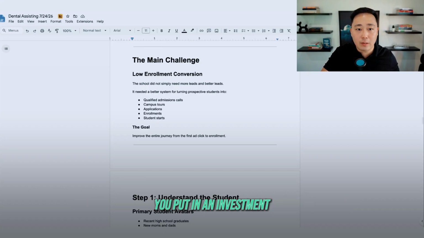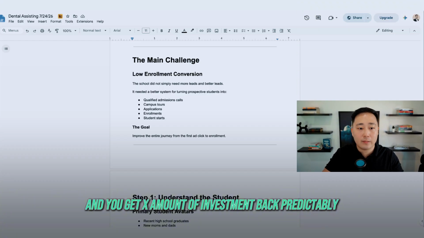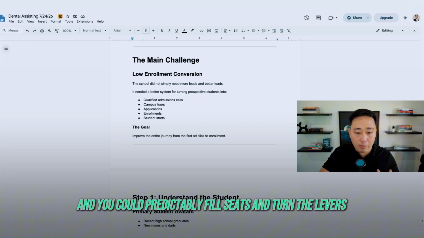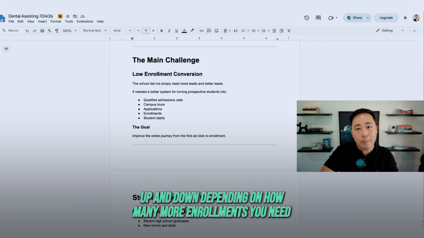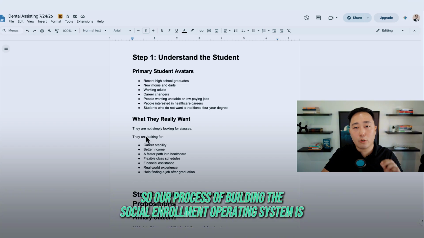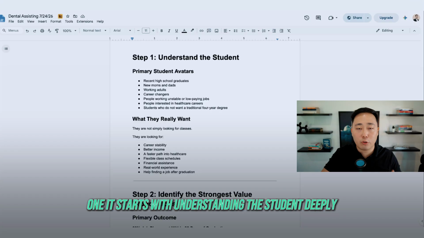You put in an investment and you get X amount back, predictably. And you can predictably fill seats and turn the levers up and down depending on how many more enrollments you need. So our process of building the social enrollment operating system, one, starts with understanding the student deeply.